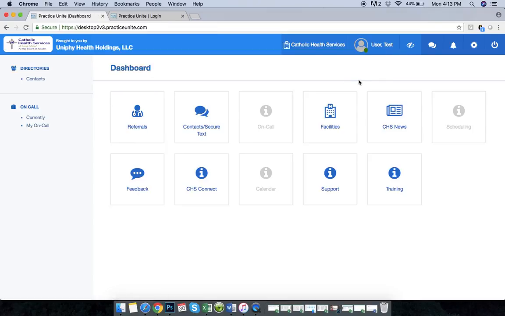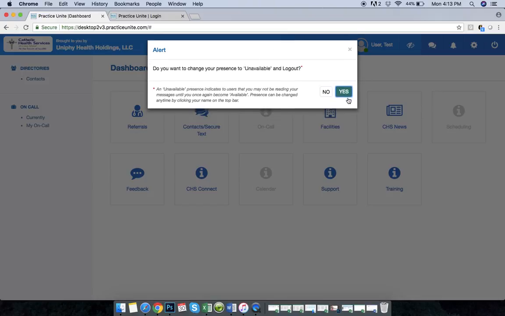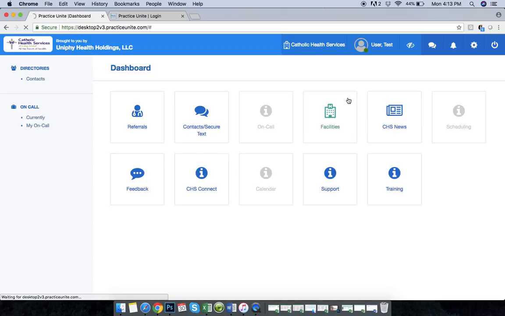Now, when you're logging out of the desktop, you're going to see the logout in the upper right-hand corner of the screen. When you click on logout, it's going to ask you, do you want to change your presence to unavailable, and log out. If you click on yes, it's going to change you over to unavailable. This way it'll let other users know that you may not be in front of the computer at that particular time, so they don't expect you to respond back right away. So if I'm logging out, I'm going to go ahead and click on yes, and I'm going to log out of the application and move on.